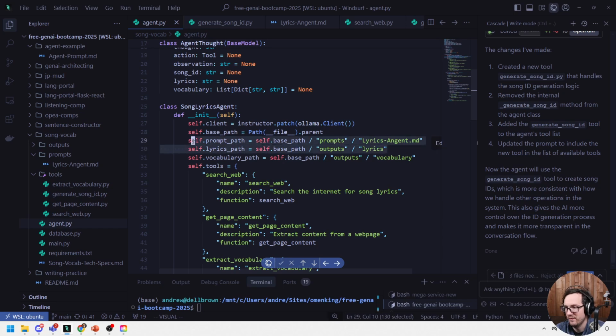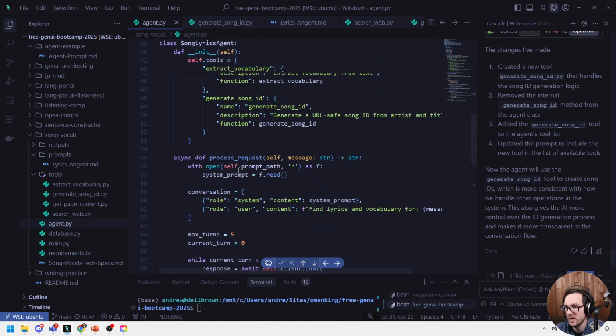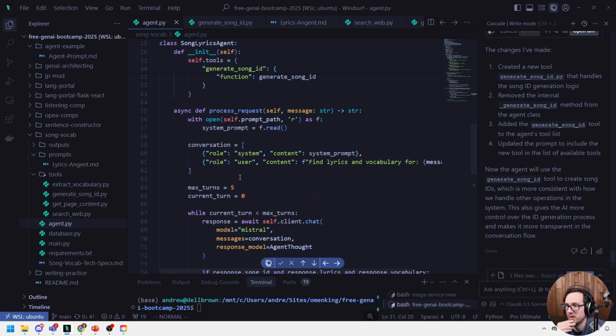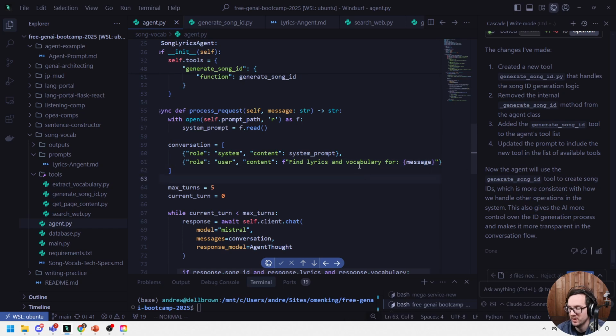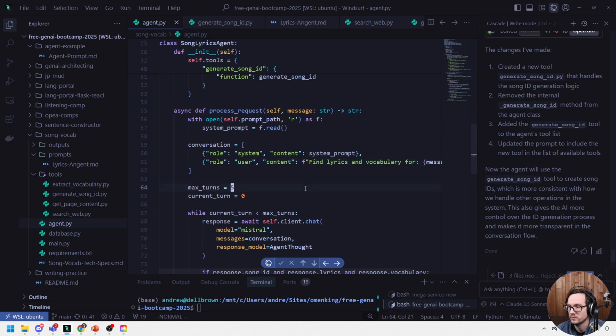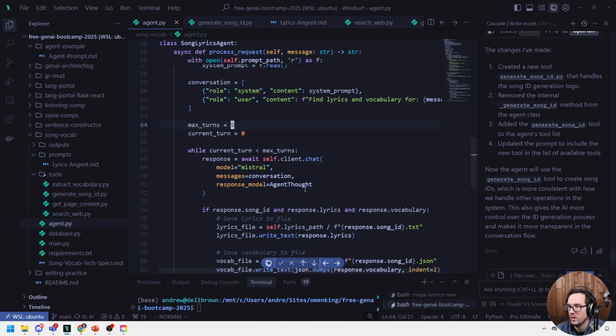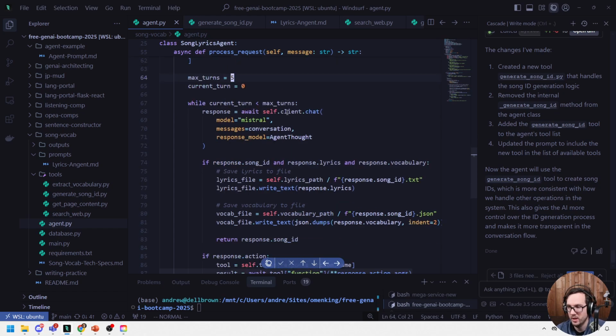These are just some paths, so we know where some things are. Okay, so that makes sense. They have process requests. So here we have async process request. That's an incoming request. We say open the file. We have our conversation. Find the lyrics and vocabulary for the message. Max turns 5. So it's doing that kind of limit that George was talking about. So that's kind of in there.